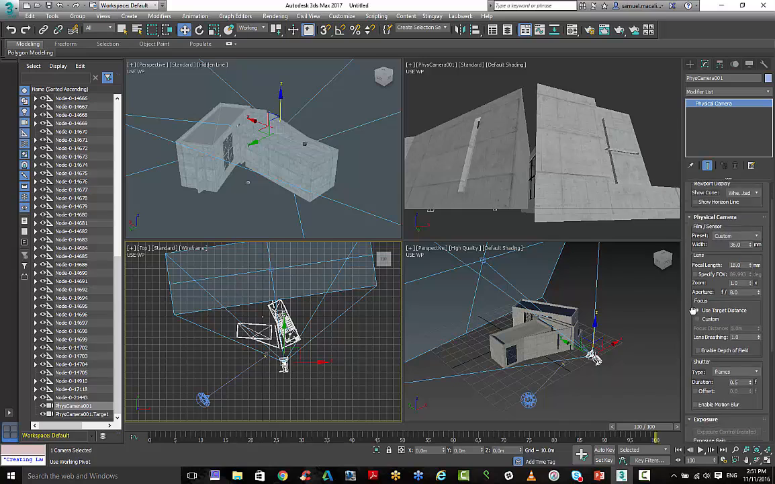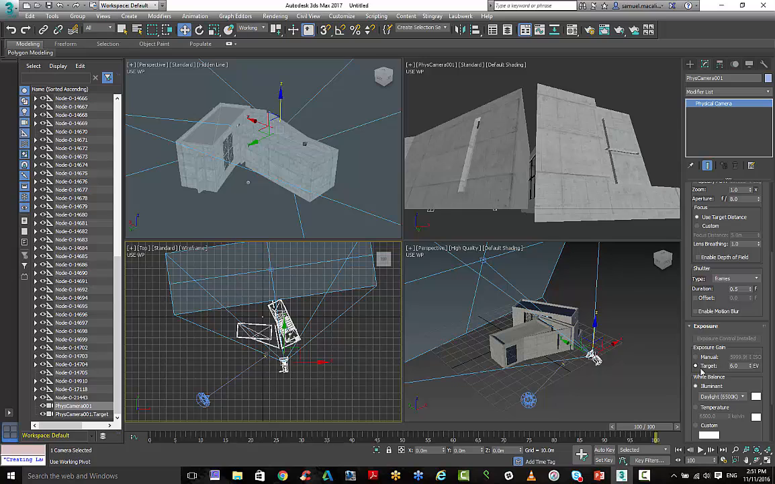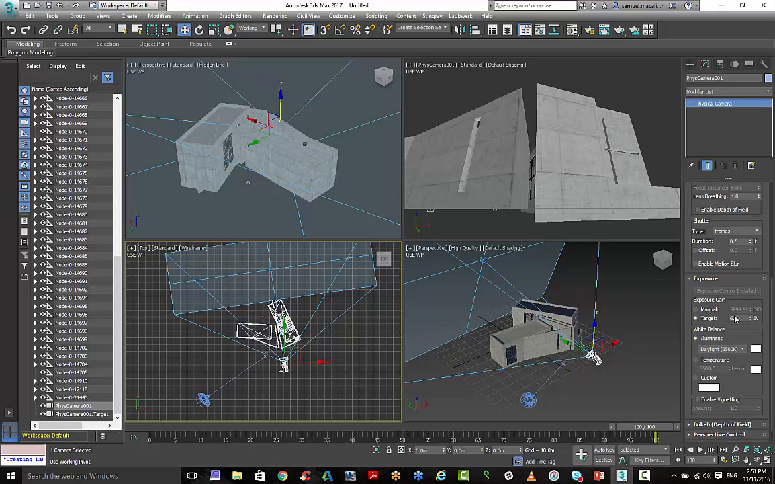If we navigate down a little bit here, you've got some exposure controls. And this is where you're going to be able to control how much light gets let into that camera. So we have an f-stop up here, just leave that at 8 for now. And go down to the exposure control, and you can see it's set to 6.